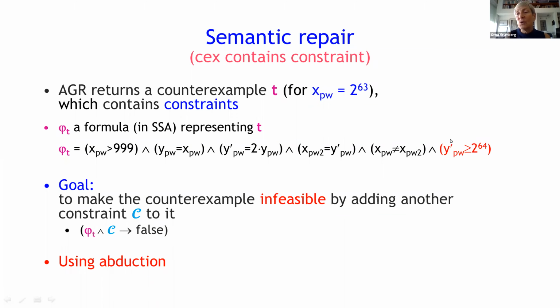which violates the specification. And now our goal is to use abduction so that we come up with a constraint C, so that if we add this constraint to phi t, then the two of them imply false, meaning that phi t, or t itself, will not be feasible anymore. We just eliminate it from M2.